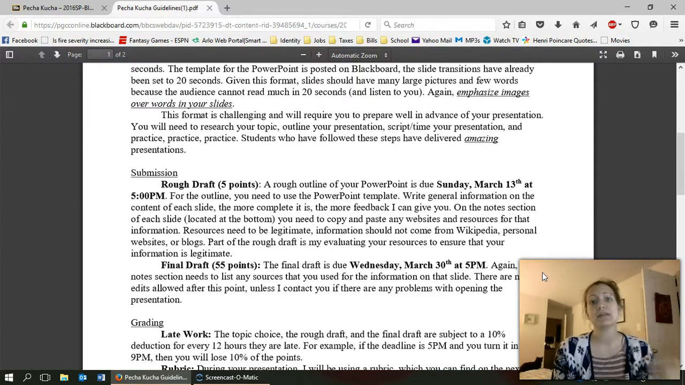Also, critically important, you need to have information in the notes section of the slide. I'll show you what that is in a second. For instance, if you say brown pelicans are the largest bird on Earth, in that notes section you should put a link to where you found that information.